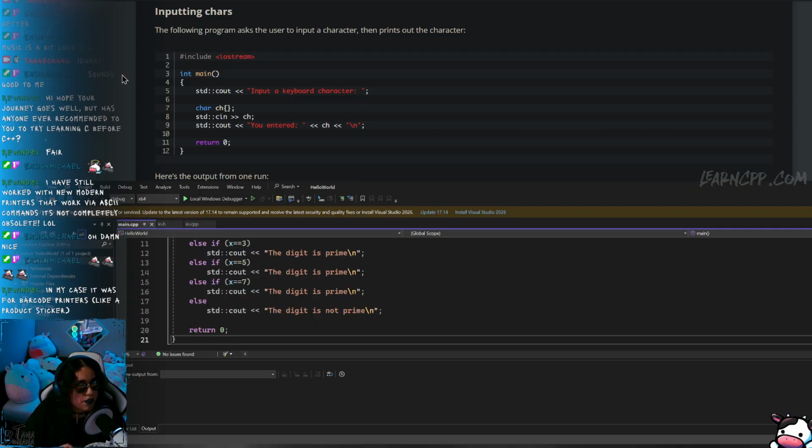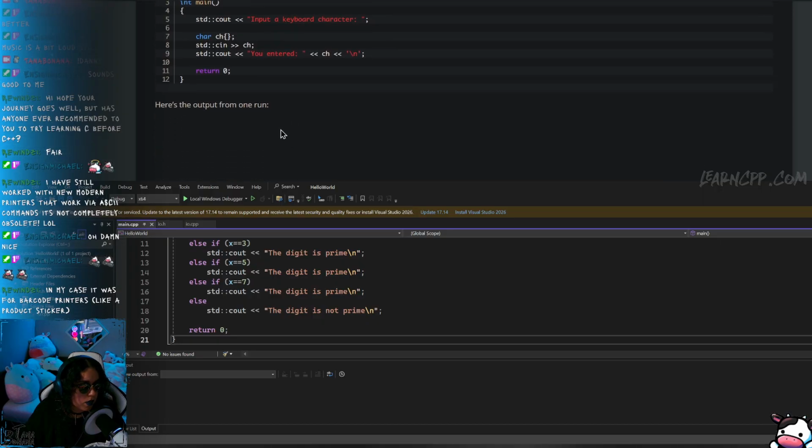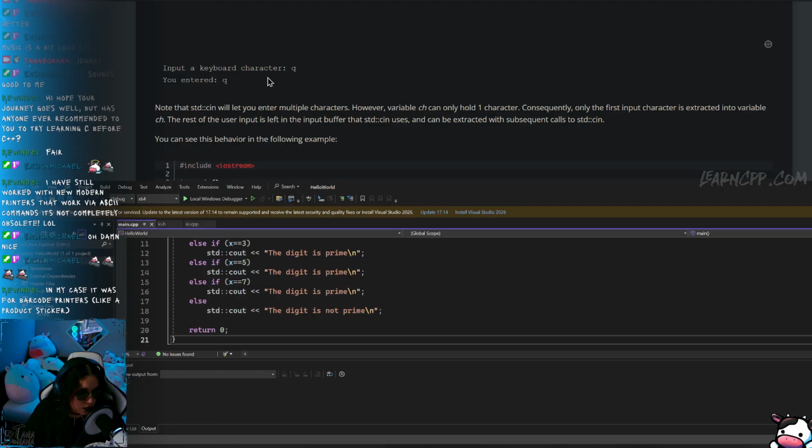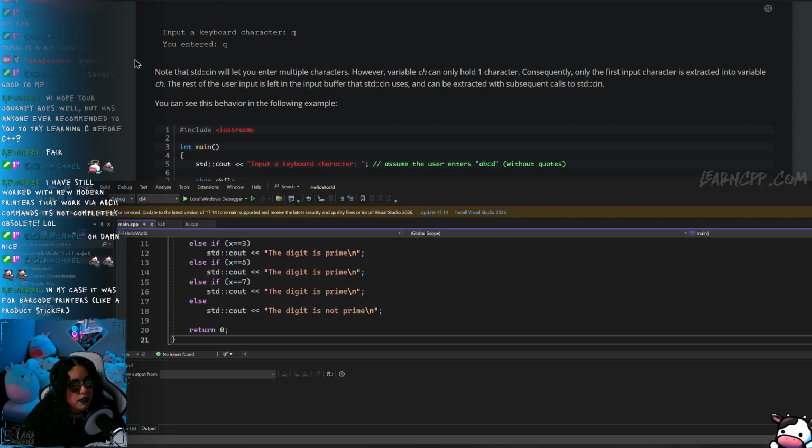Inputting characters. The following program asks the user to input a character, then prints out the character. Okay. Initialized. Here's the output from one run. Q. You entered Q. Note that character input will let you enter multiple characters. However, variable CH can only hold one character. Consequently, only the first input character is extracted into variable CH. The rest of the user input is left in the input buffer.